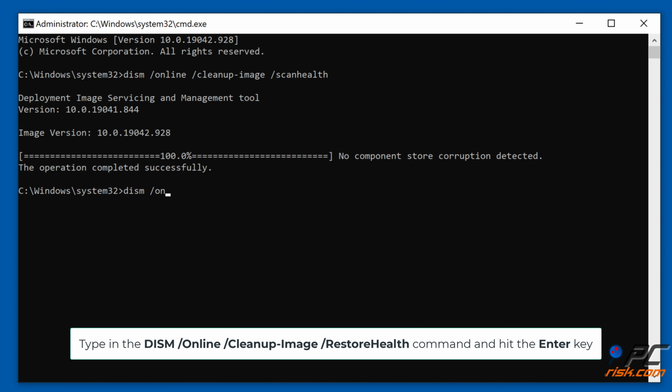Type in the DISM /online /cleanup-image /restorehealth command, and hit the Enter key.